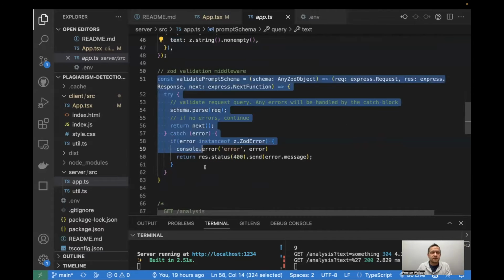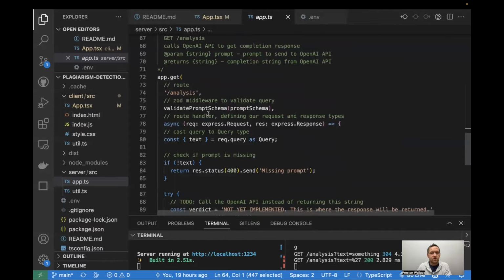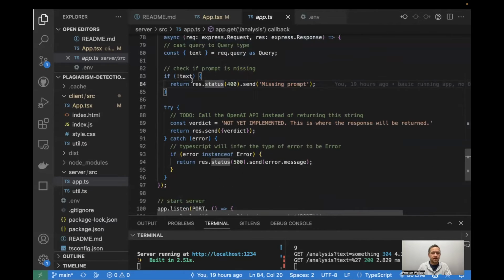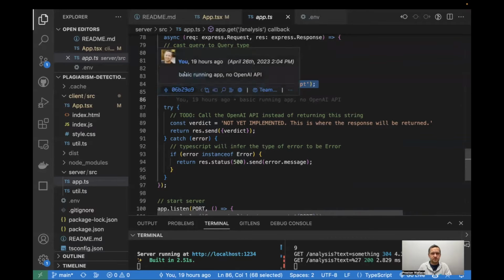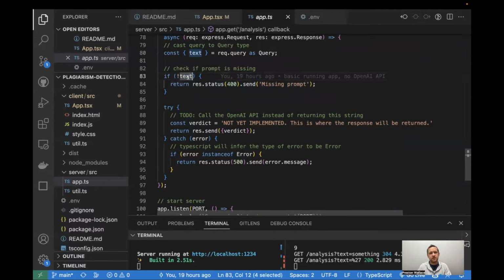And then this is that schema validation middleware. So this is where we build the middleware, we use it in our analysis endpoint, and then this is where the route itself goes. This is the route handler. And our route handler is going to take the text from the req.query, and we have to make sure that it actually is there, make sure that the prompt is not missing, and then also we will use this text soon enough in our call to the OpenAI API. For now, though, it's just saying not yet implemented.